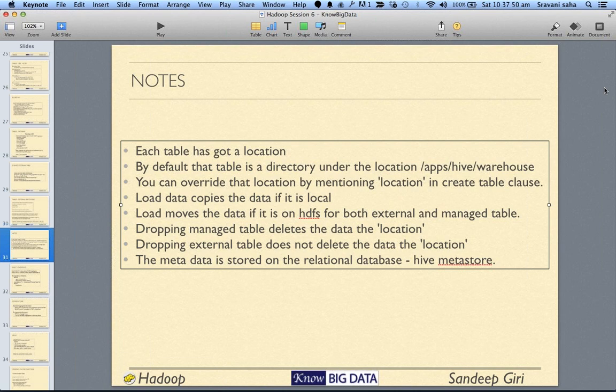If you do not like this location, you can override it by using the location clause as part of our query. The fourth point is, if you are loading data which is local, not on HDFS, the data gets copied. In case you are loading data into a table from HDFS, the data gets moved. And this is true for an internal table or an external table. If you are loading the data from HDFS, the data gets moved.